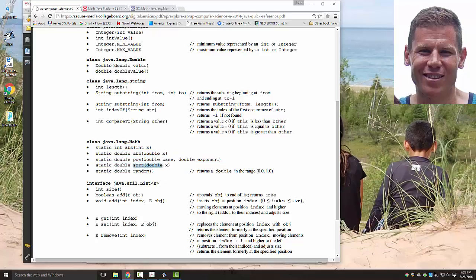Okay, we just talked about the square root method. There's also a power method. This is your exponent method. There's 2 different absolute value methods. So like we saw with the string class substring, this is an overloaded method. It can be called 2 different ways. It's actually real easy. Basically, the idea here is with the absolute value, if you provide an int value, you'll get back an int value. And if you provide the absolute value method with a double, you're guaranteed to get back a double.